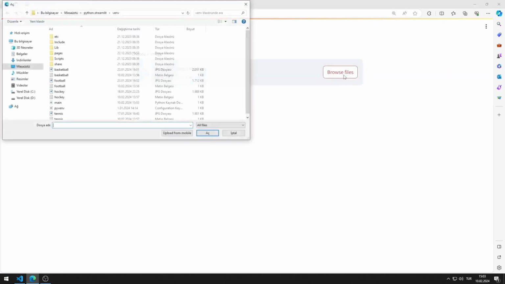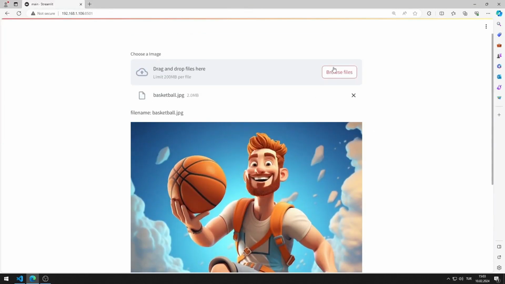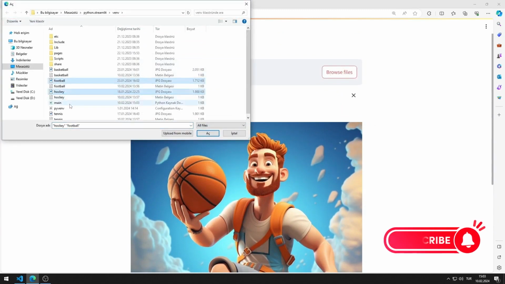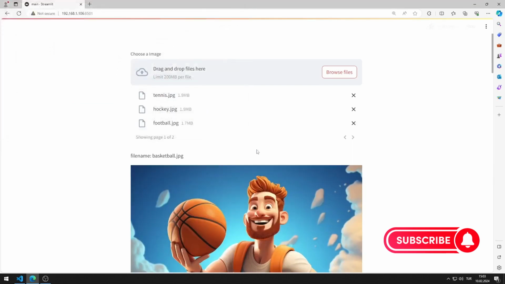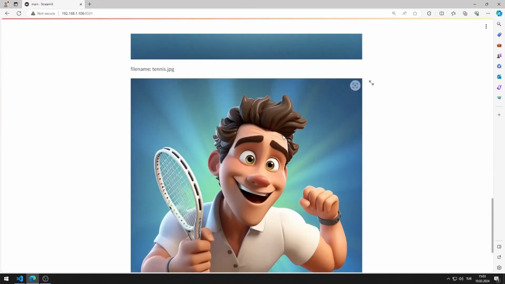I select an image file. The file I selected is shown on the screen. I can select multiple image files at the same time. The files I selected are shown on the screen.